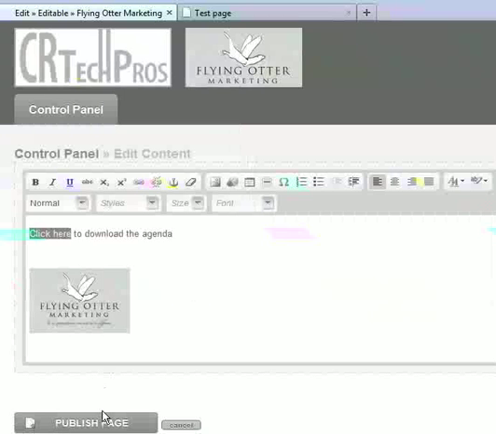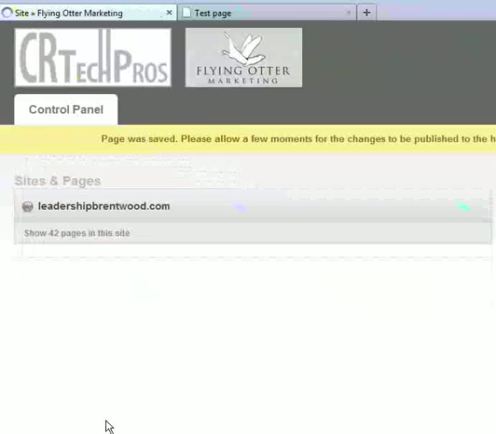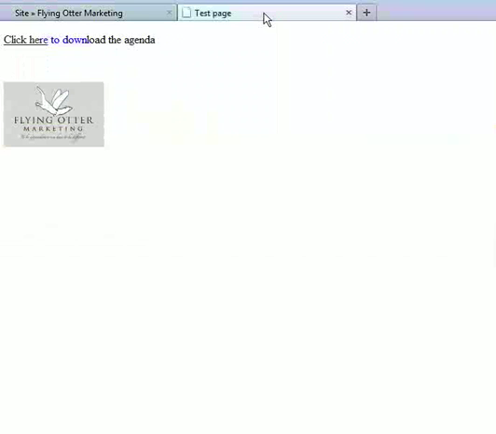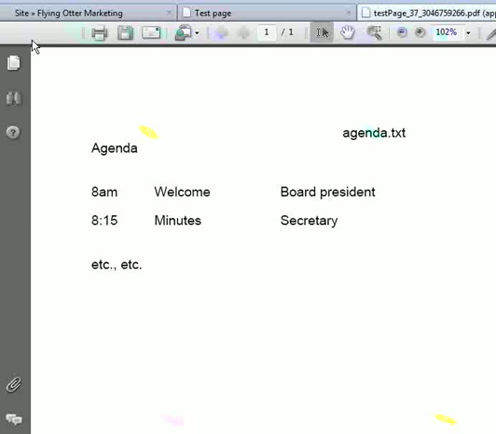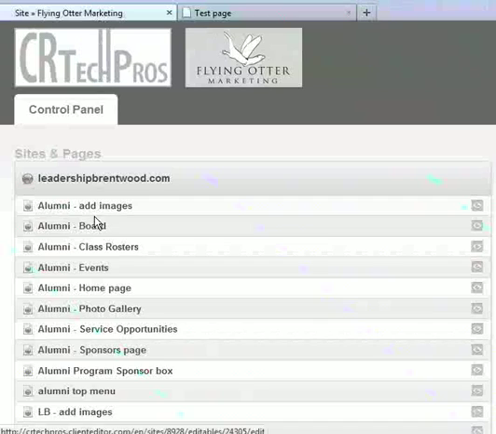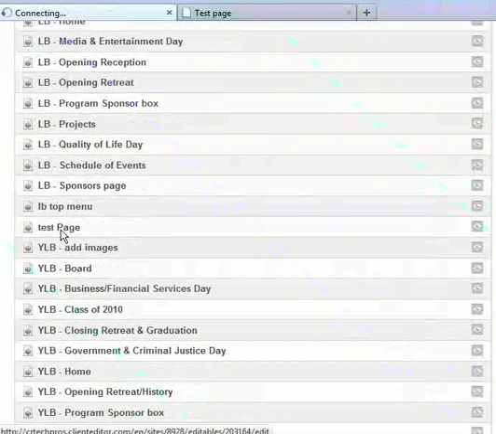Click OK and click Publish Page, because of course you always want to publish your changes or they're not saved. So it says now the page was saved. I'm going to go up here. As you can see, I've got that page loaded. I'm going to refresh it or reload the page, and as you can see here, there's my link that says click to download agenda, and there it is. There's my test agenda, and as you can see, it opened in a new page. So I'm just going to close that, and I'm going to go back to the editing window, go back and find our test page here.